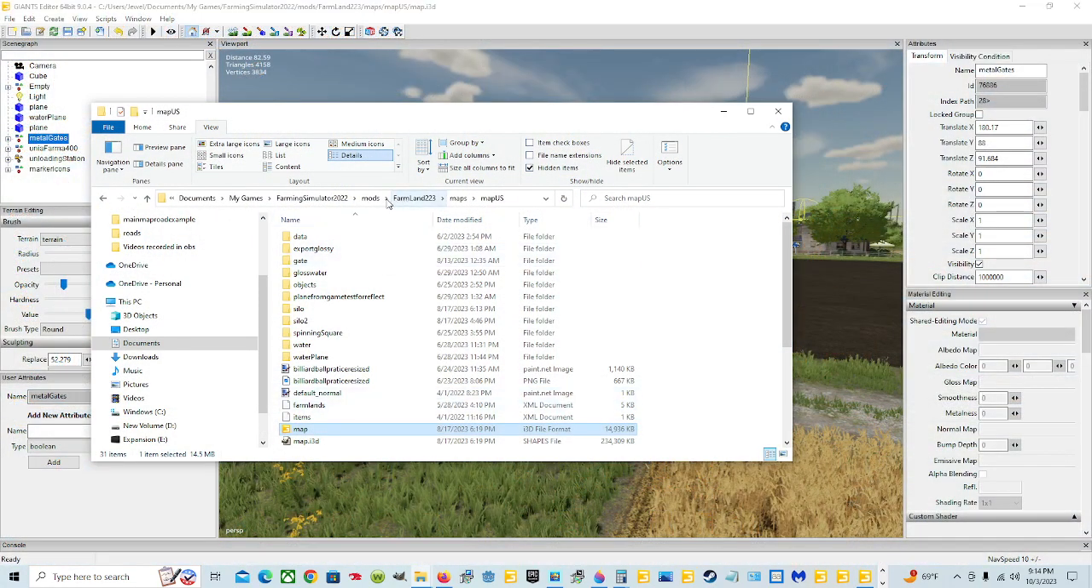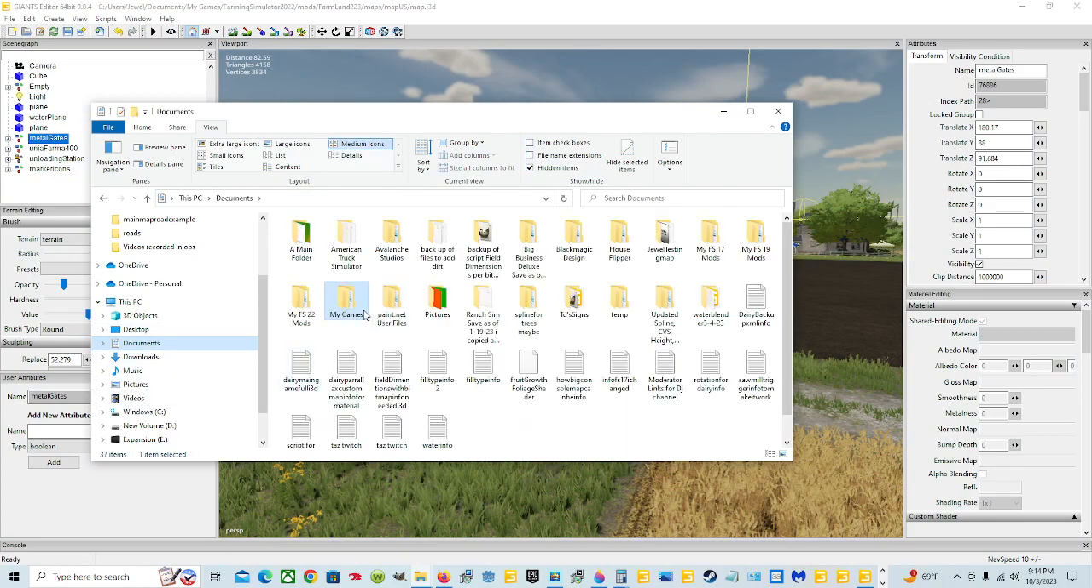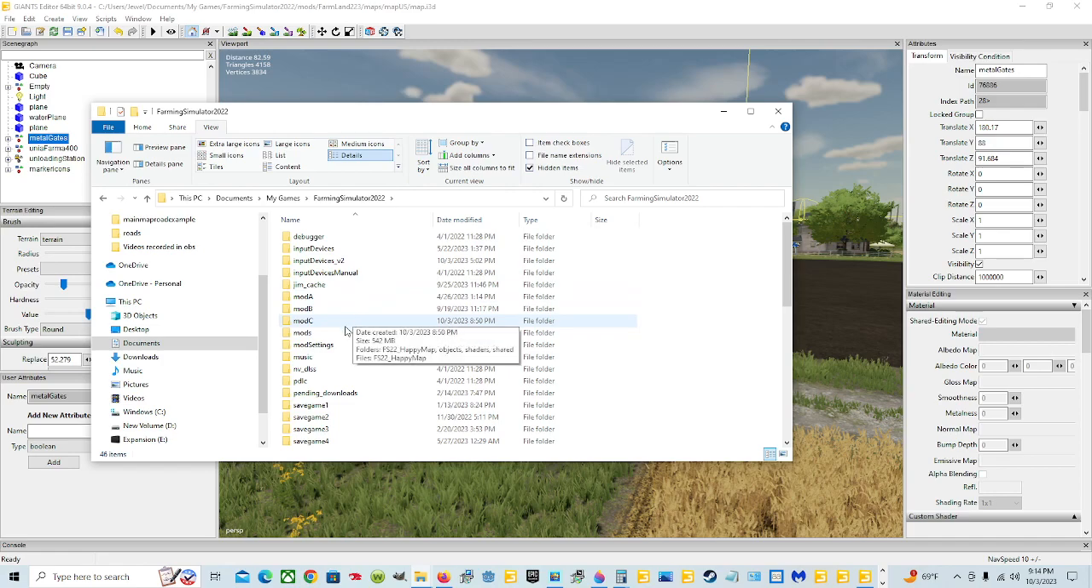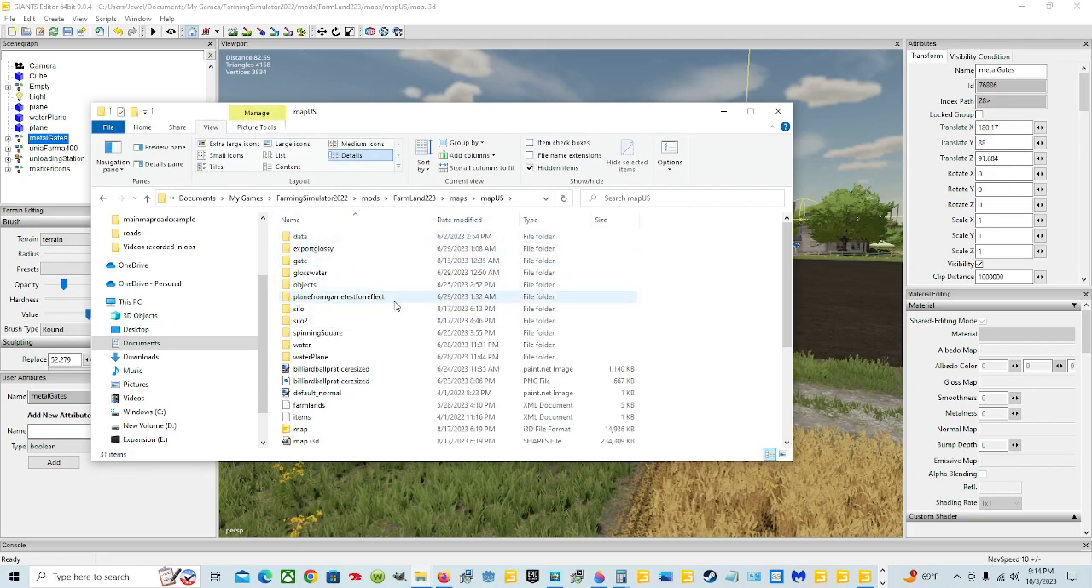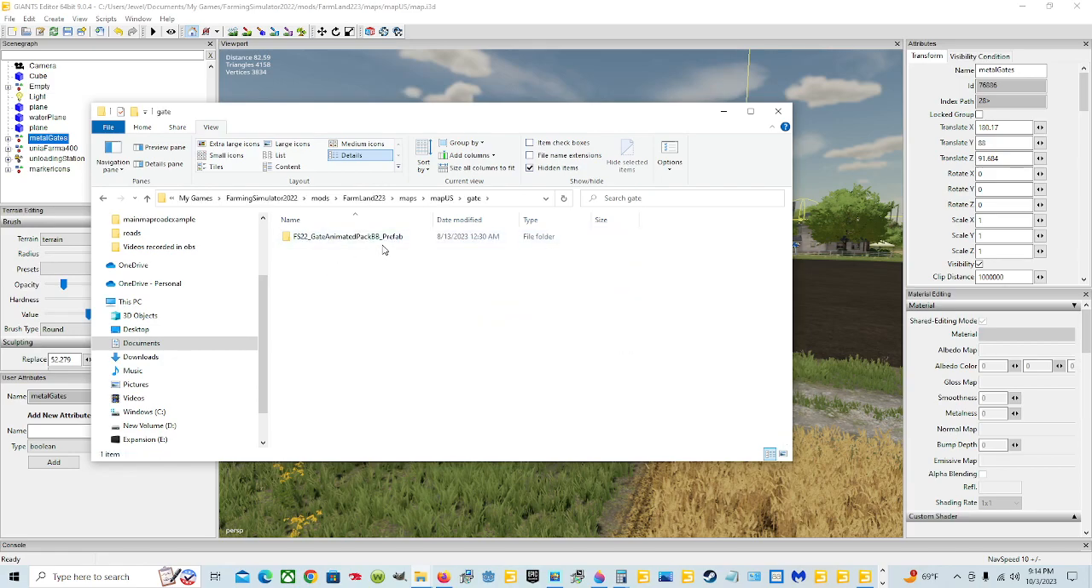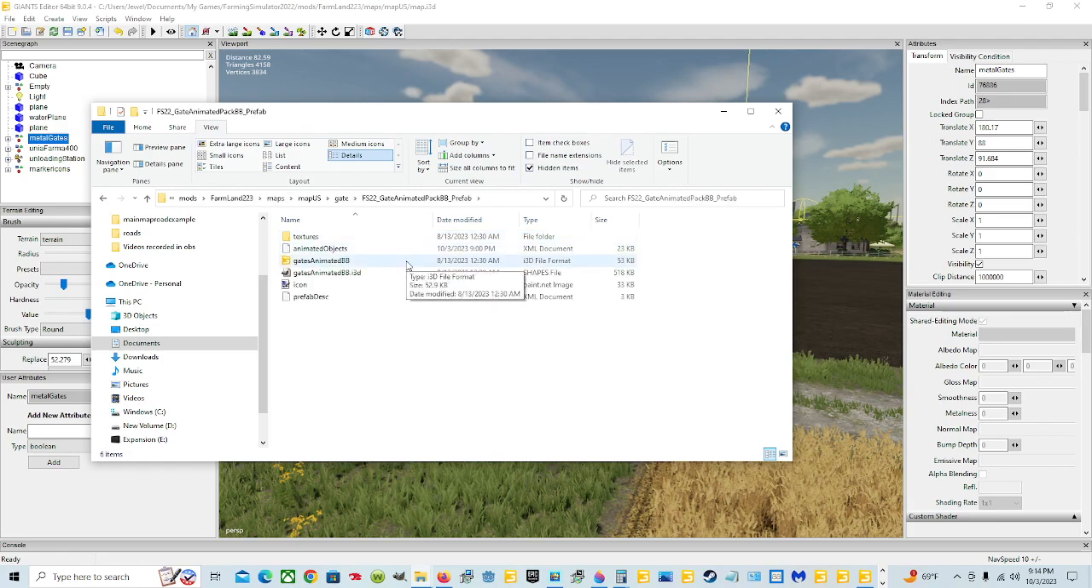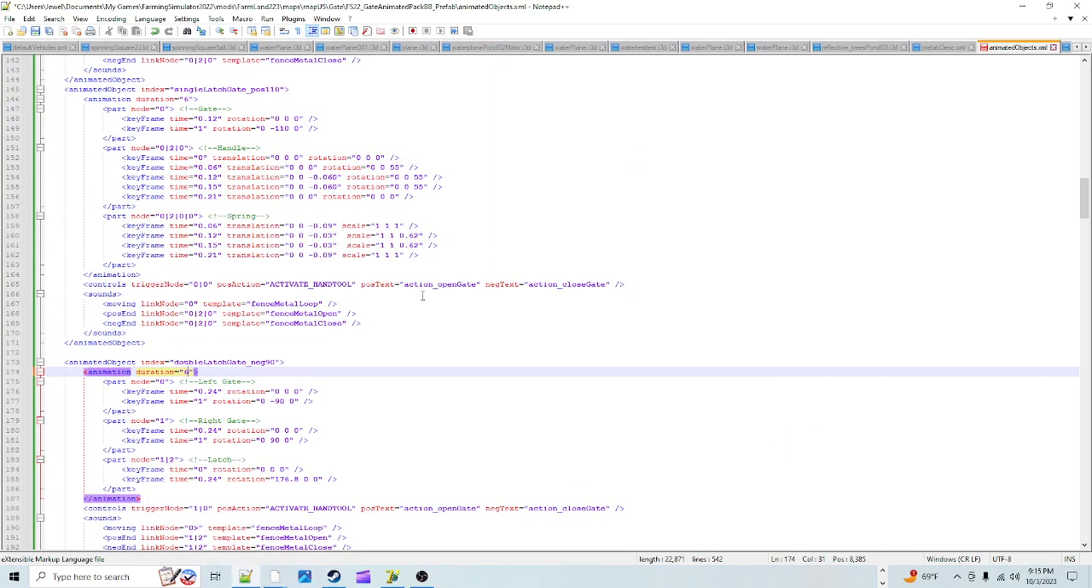If you basically go to Documents, My Games, Farming Simulator 22, Mods, double clicking all this, you can go into the map that you're working on, open it up by double clicking all that, and then pick the gate area where you had loaded it in, if you did that in the previous episode that I did about how to put the gate in and have the animated objects work. I'm going to open up this gate and the animated gate pack, and you're going to click on animated objects. You're going to right click and edit with Notepad++.